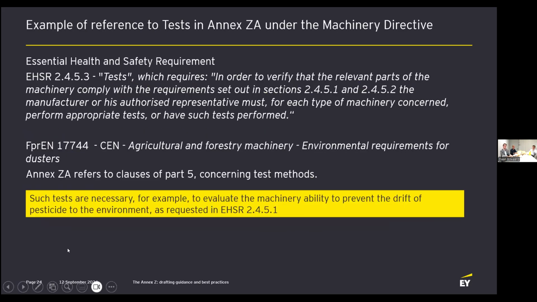This is an example for machineries that are used to apply pesticides. I think it's to prevent the drift of the pesticide. So this means there are machinery to apply pesticides in the agricultural fields, and there is an essential requirement in the new machinery regulation. Well, here, of course, we are addressing machinery's essential health and safety requirements.